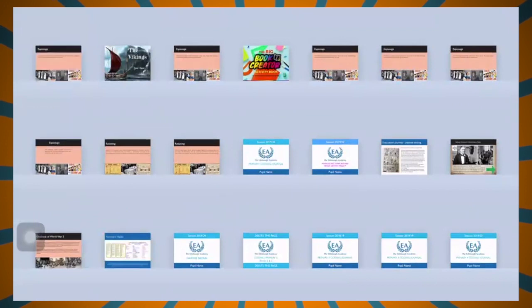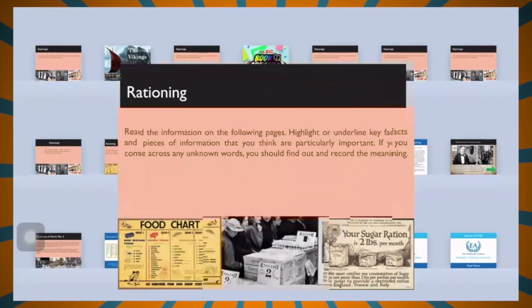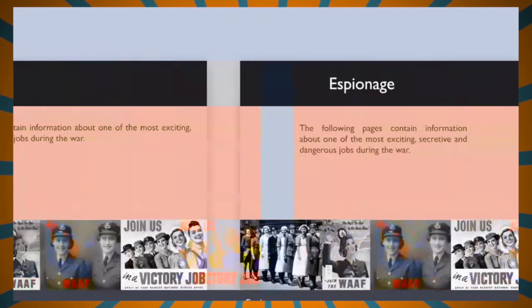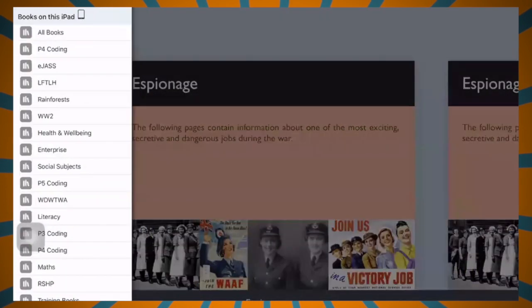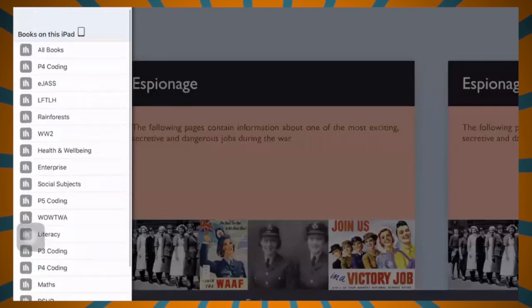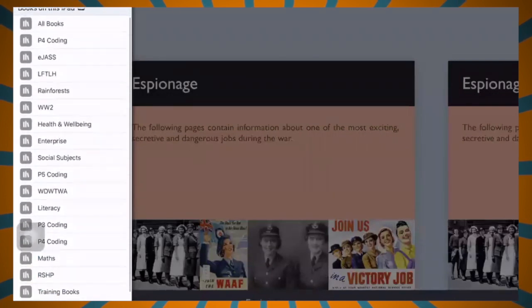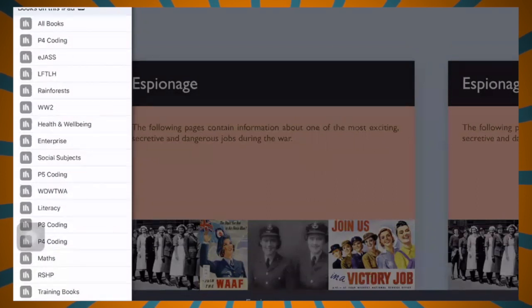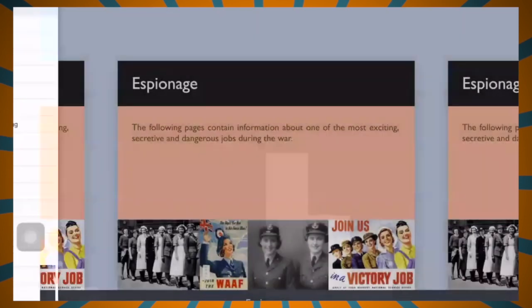But if I just come out of that view, the best way to organize your books is through the bookshelf design. So you can see here that I've got bookshelves for different subjects, different projects that I've been working on, different courses that I've been running for staff. So be thinking about bookshelves tonight, because we'll talk about how I set up those bookshelves and how I sort my books into those, okay?